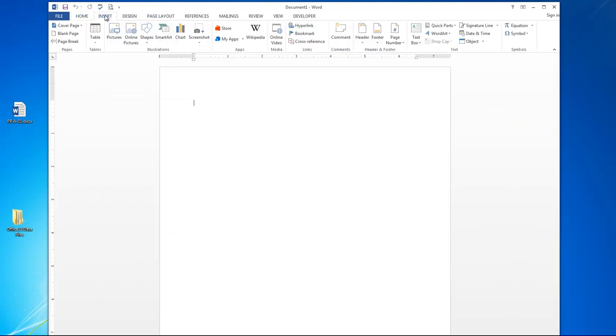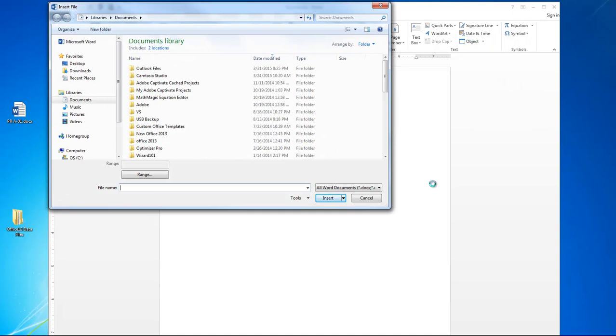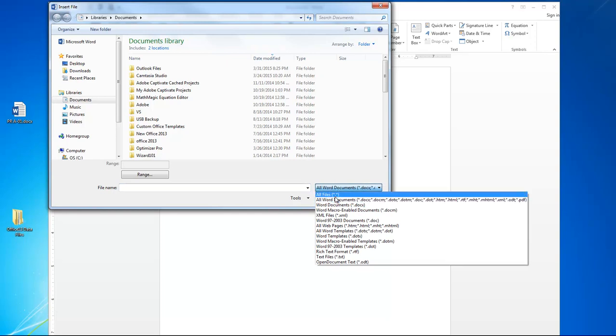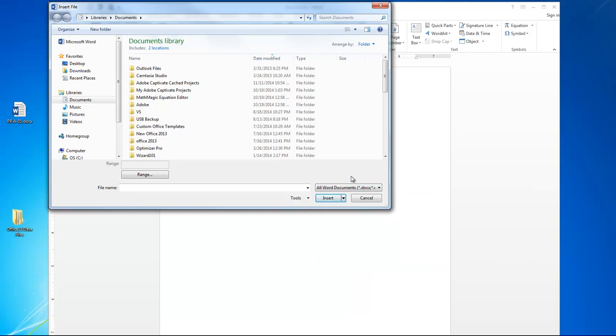Then you go up to Insert. If we're working through step four, go over to the text group, and you're going to click the list arrow on object, and you're going to hit text from file. Now, typically, the first thing that defaults is all Word documents. You can change it to all files, but everything will come up. This way, it narrows it down a little bit by saying just Word documents.